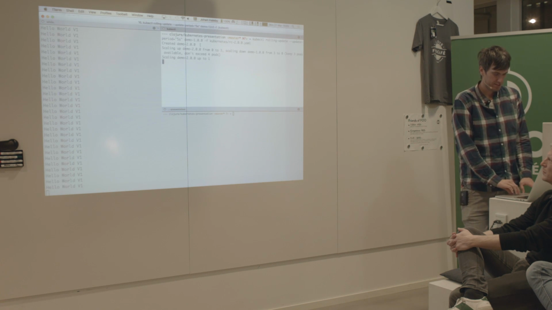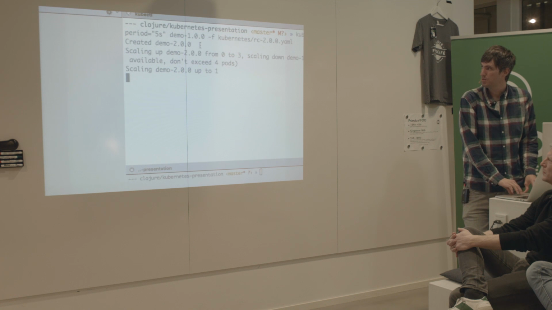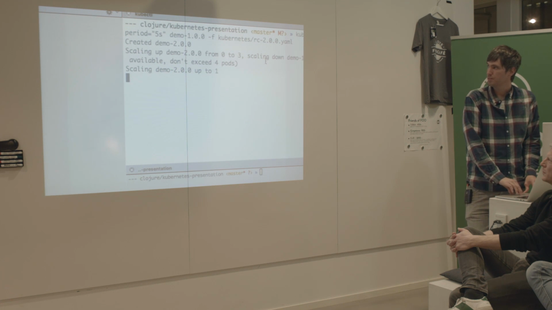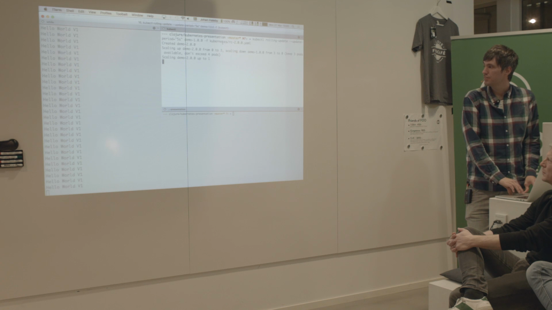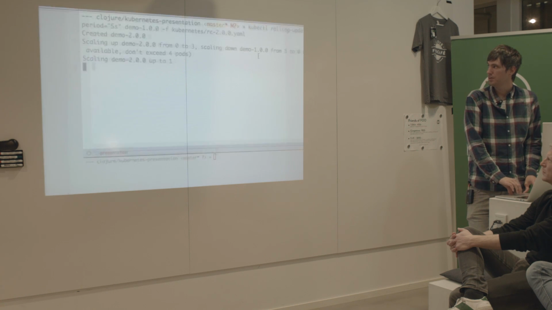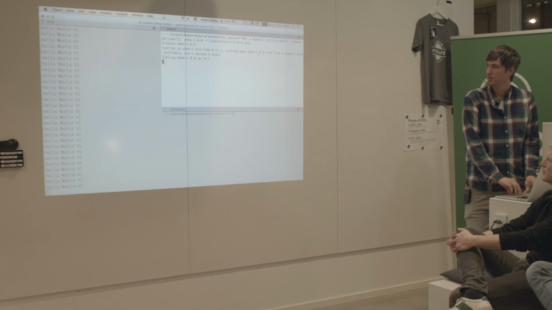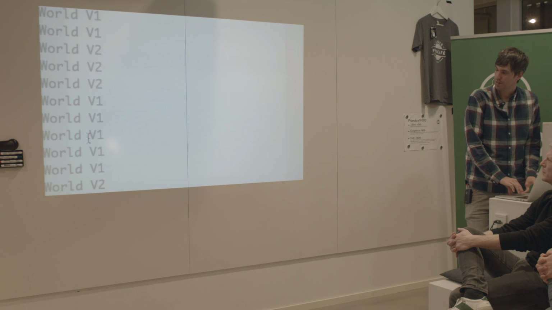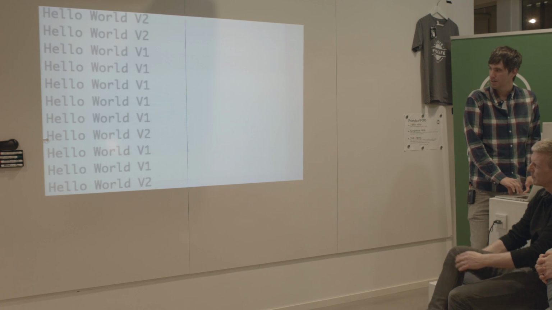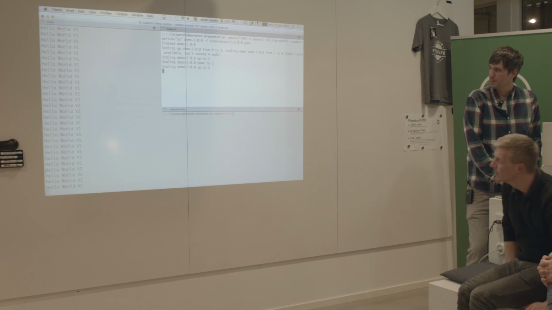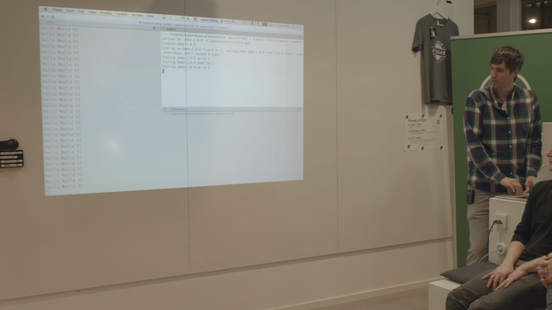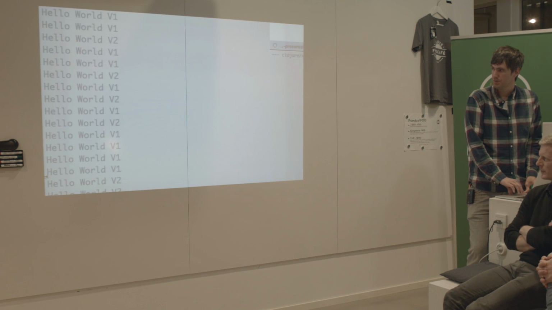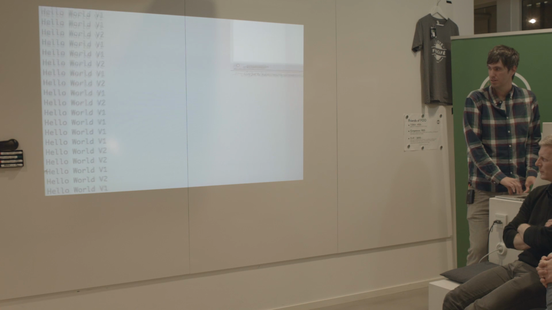Now it says that it's scaling up from 0 to 3, and at the same time scaling down 1.0.0. So now we should see more 2.0s here. And in the end, we will hopefully see that we will only have 2.0s and we will have no downtime.